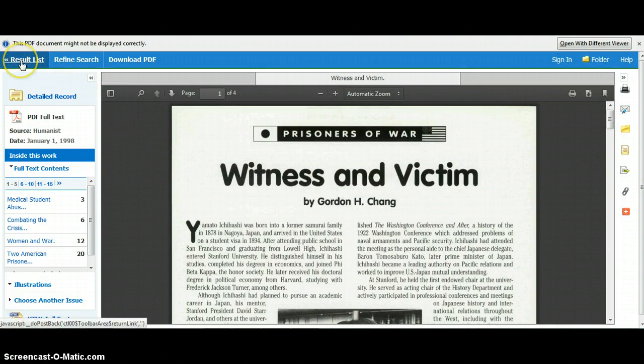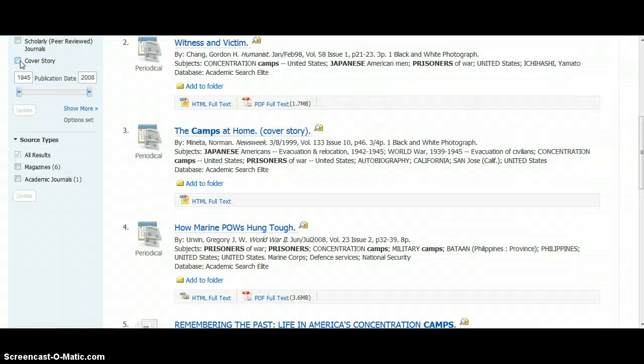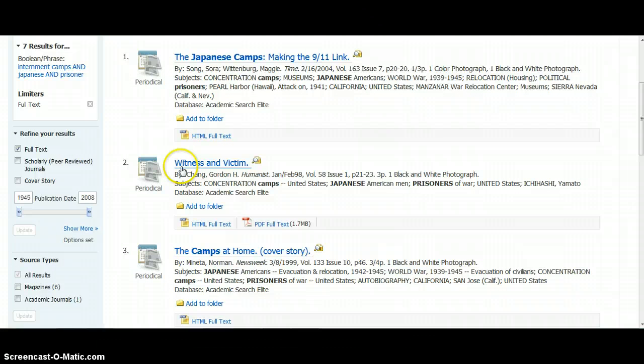Let me go back to the results list for a second and give you one additional tip before I sign off. If you have found an article that looks like it might work, but you want to see what else is out there and maybe do a smarter search, have a look on the results list in the short record. It lists the subjects that were assigned to this particular article.